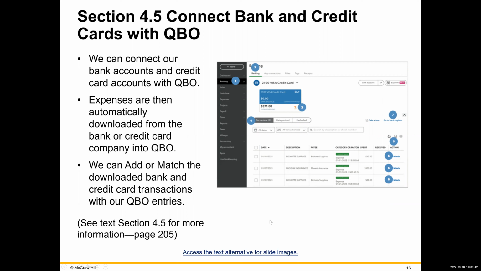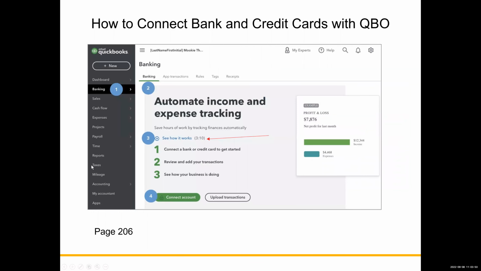Okay, well, how do we do this? How do we connect QuickBooks to our bank account? Well, first off, we go to the banking tab and make sure you're in the banking section. What I would suggest is watch this short video. I did. It's pretty good. And you see how it works, right?